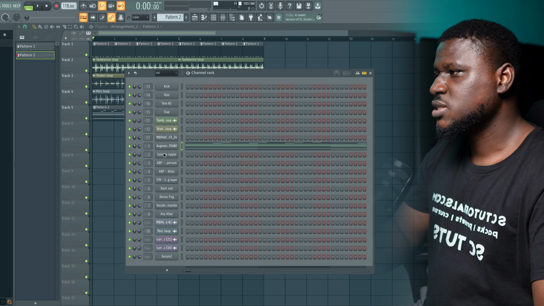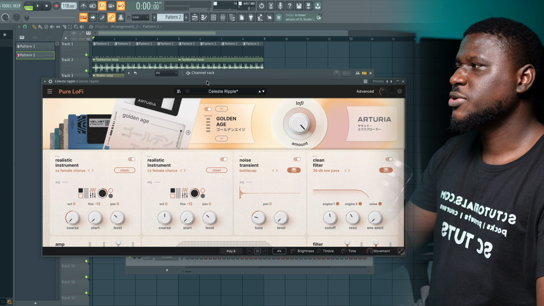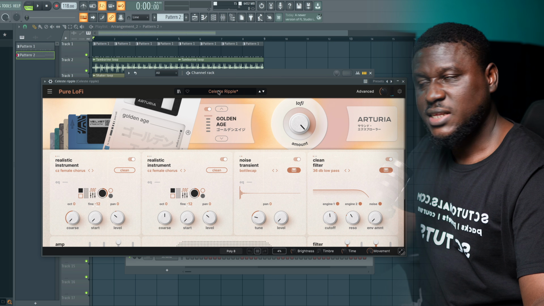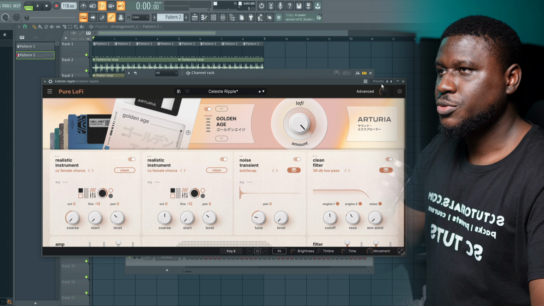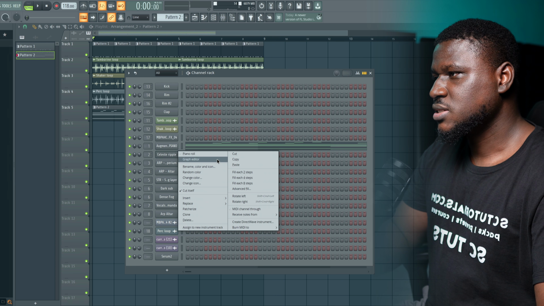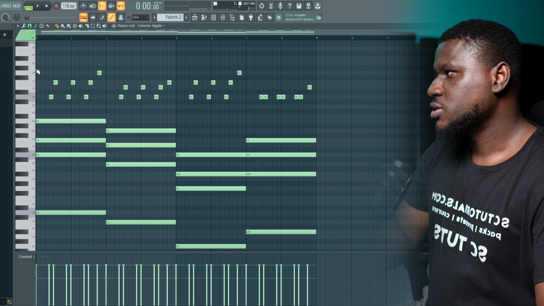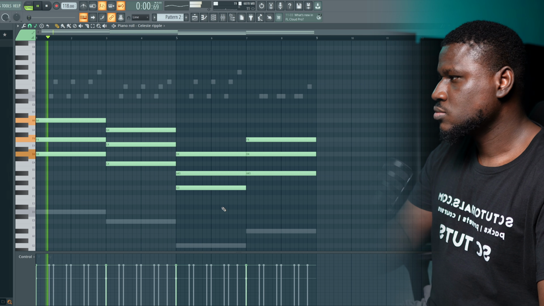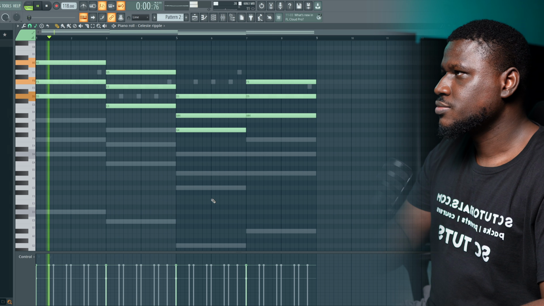So next what we're going to do is have a chord layer, and I'll be using Arturia's Pure Lo-Fi. And this is the preset I'll be using, Celeste Ripple. So after this, copy this and paste it in here. Bam, it's there. Then just simply clear this out of the way. I'm going to remove the bass notes. Let's try high octave.